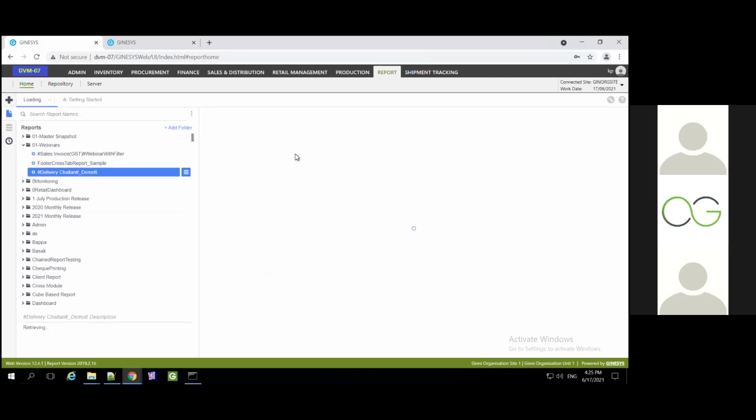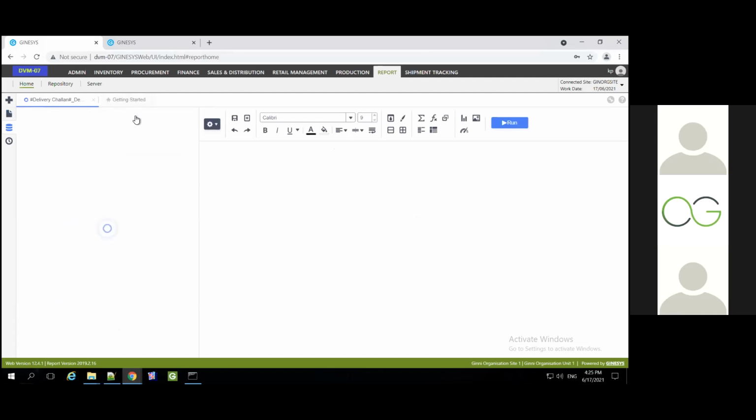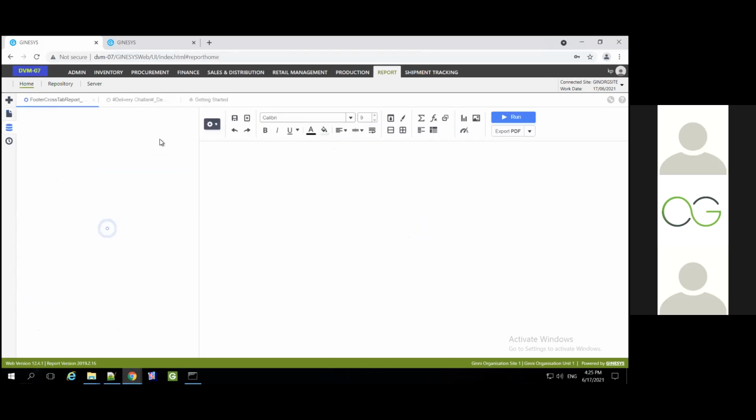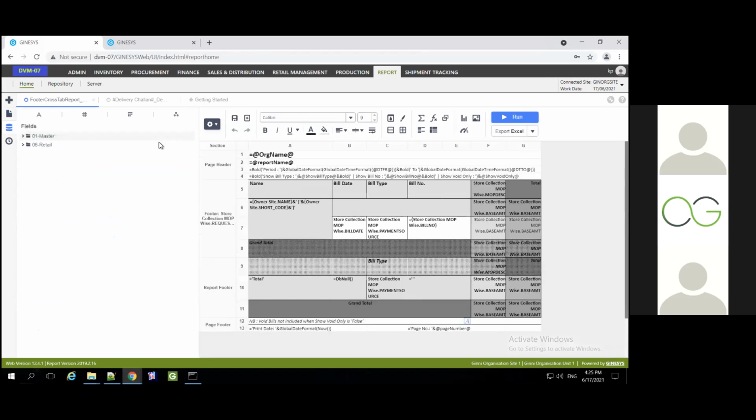So let's look at one of the designs where we use a cross tab. Okay, how we can use cross tab. Let me take two examples. So cross tab is one feature which we need to use in many of the reports. Let's say in case of a delivery challan matrix.